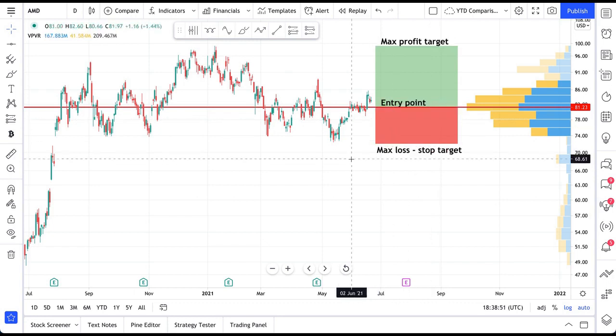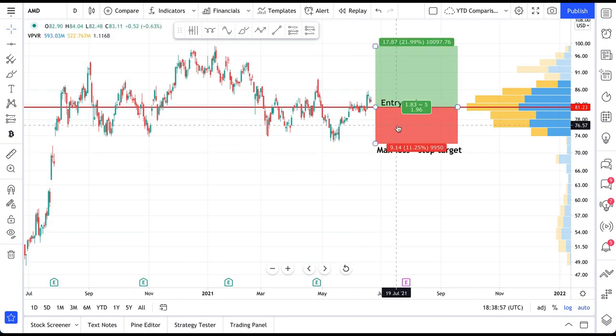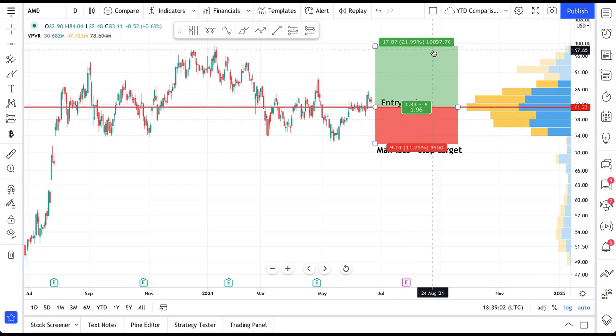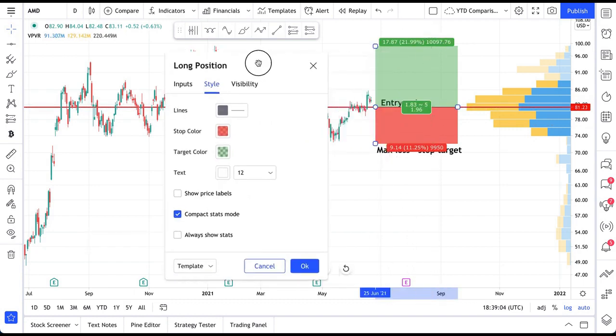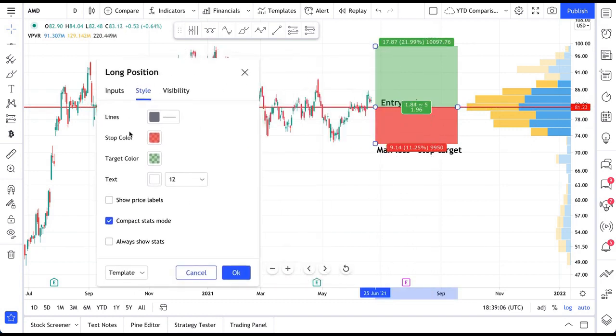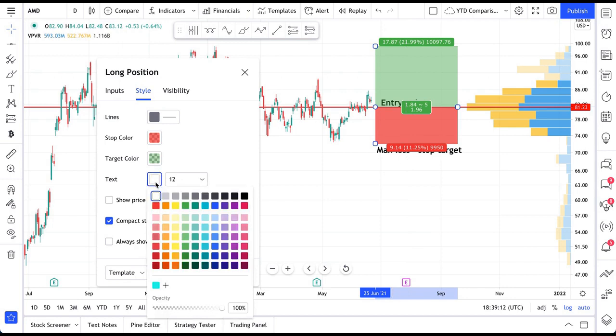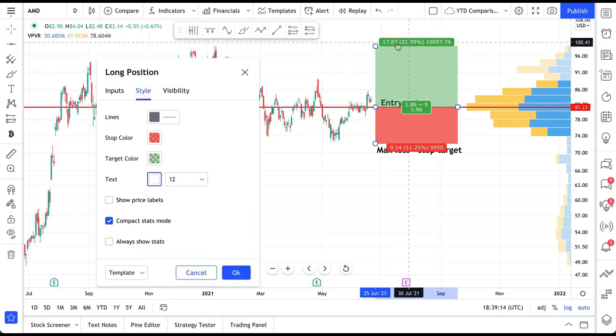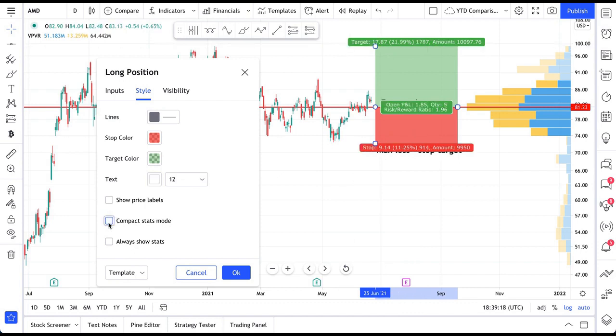We actually now have done a little bit of research, looked into the chart, thought through our risk reward, and now we can decide if we really want to take the trade. So by the way, you can double click on this tool and you can change its look and feel. So as you can see, stop color, red, target color, green. You even have full control over the text, so that's this information up here. You can have compact stats mode activated or not activated and watch the difference.